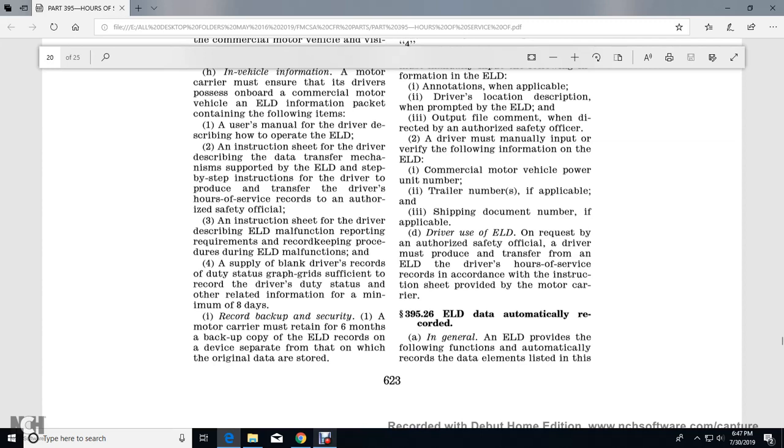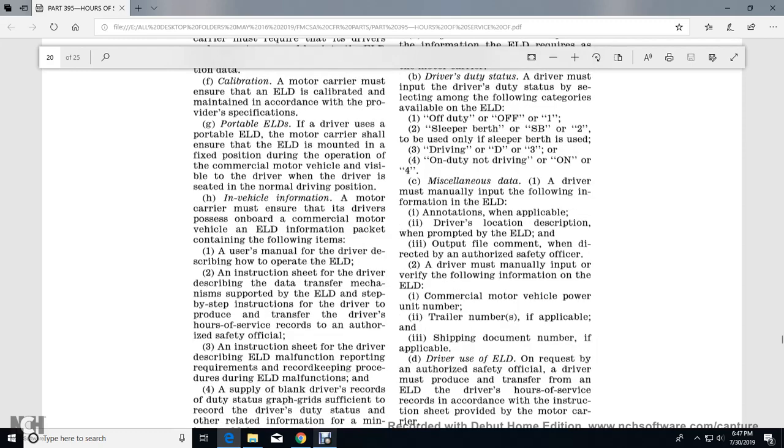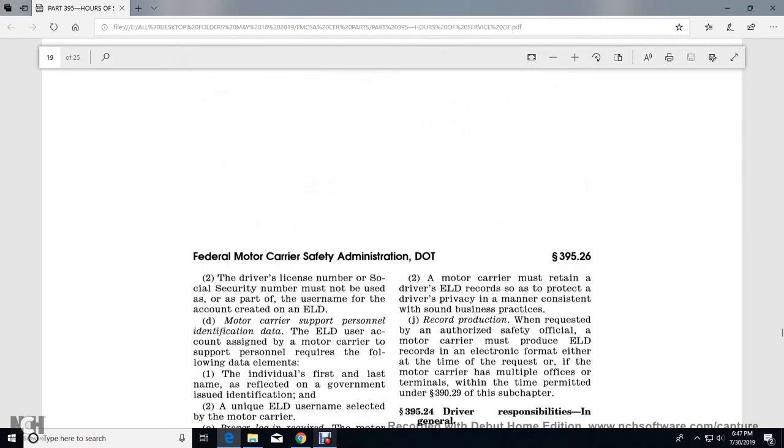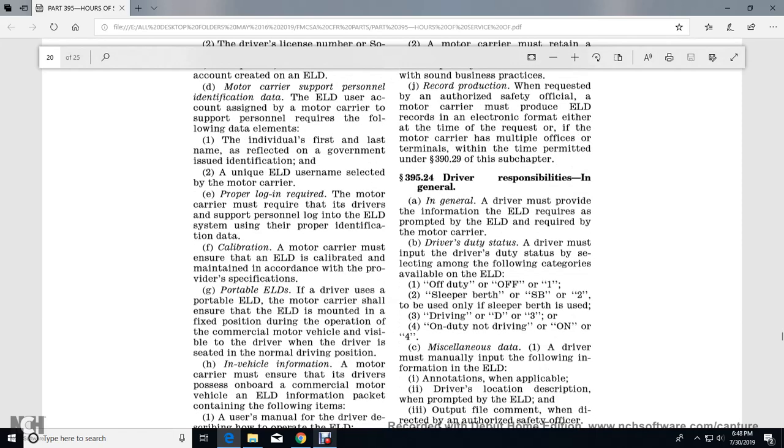Record backup and security. A motor carrier must retain a 6-month backup copy of the electronic logging device records on a device separate from that on which the original data are stored. A motor carrier must retain the driver's electronic logging device records so as to protect the driver's privacy, in a manner consistent with sound business practices. Record reproduction: upon request of an authorized safety official, the motor carrier must produce the electronic logging device records in electronic format at the time of the request, or if the motor carrier has multiple offices or terminals, within the time permitted by 390.29 of this subchapter.